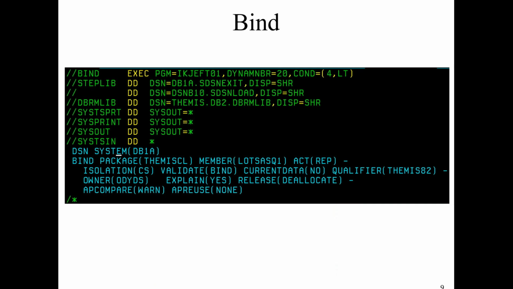All right, so let's take a look at the bind. So here is a sample bind. You notice that the input to the bind is going to be that same DBRM library that we were looking at before, right? That came out of the precompiler. The bind control card itself is a little bit confusing to me.